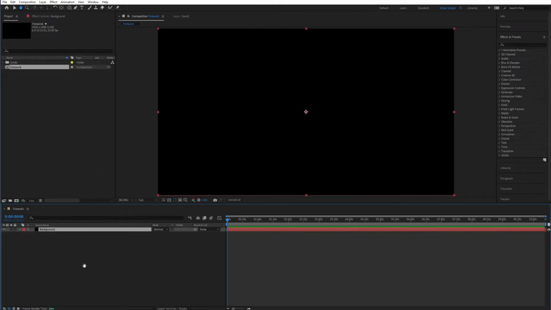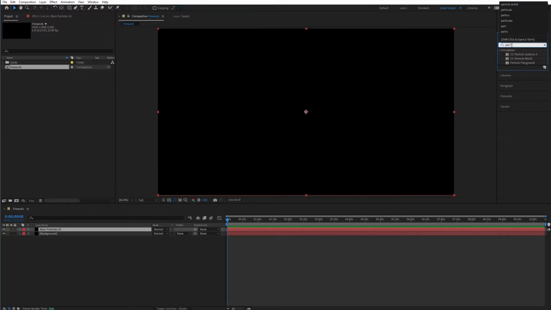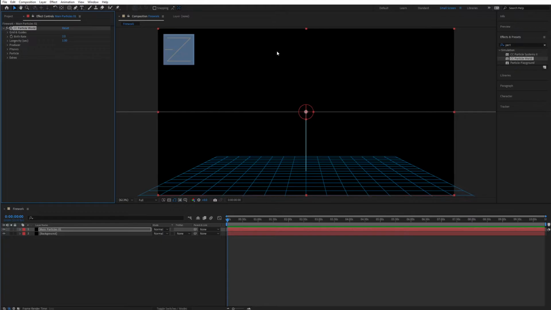Perfect. Let's duplicate this layer, Ctrl D on your keyboard, and hit Enter to rename it. I'm going to call this main particles. This is where the main particles of the firework will be, so let's rename that to main particles 01. Perfect. Now I'm going to bring on an effect named CC Particle World. So let's bring in that effect right in there, and there it is.